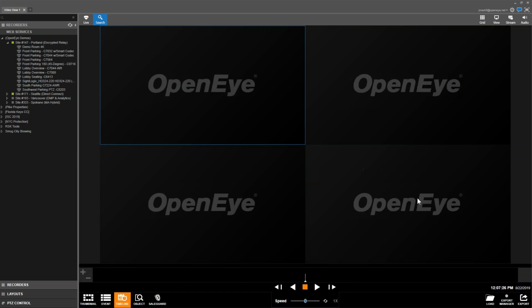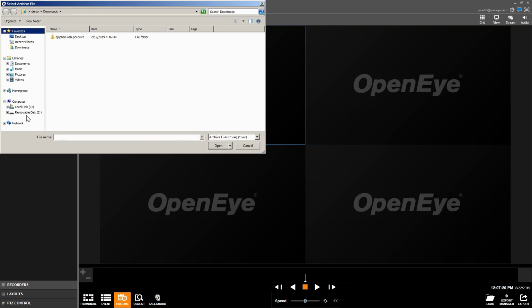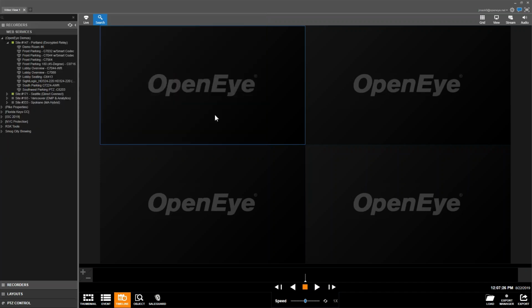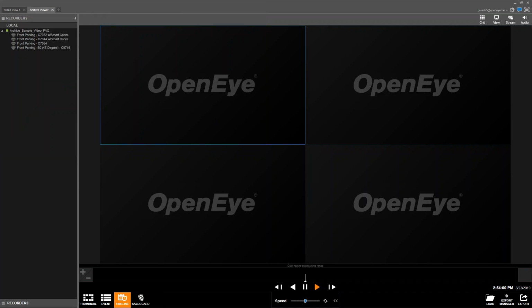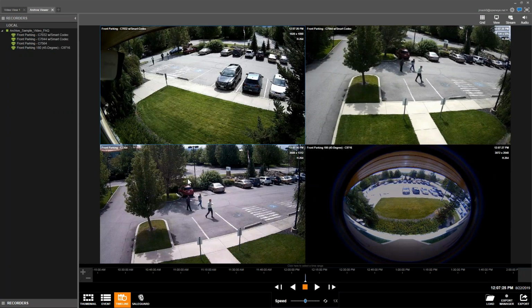One of the things I want to show here is that from Command Station, we can load those archive video files. What we just exported, I can also open in Command Station, and then that will come up as well.